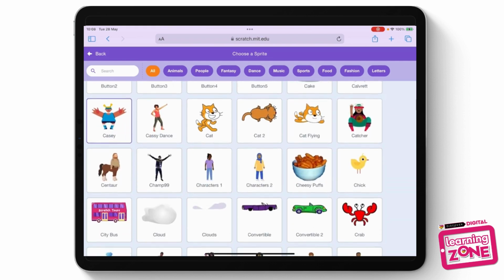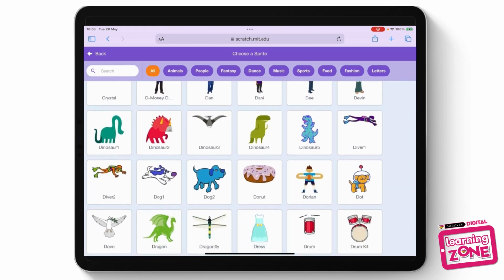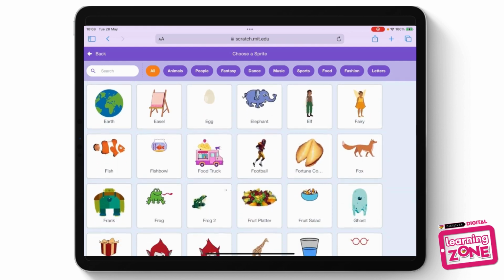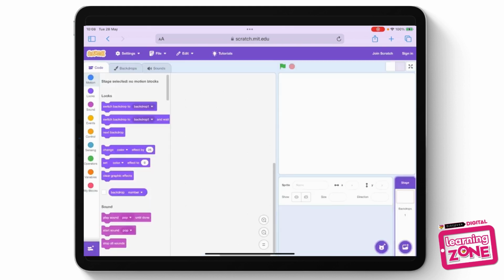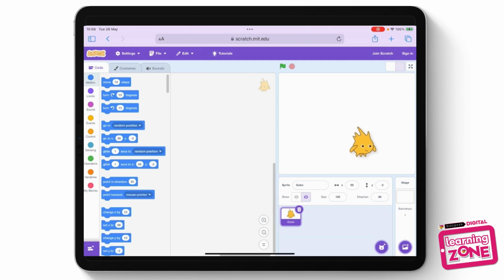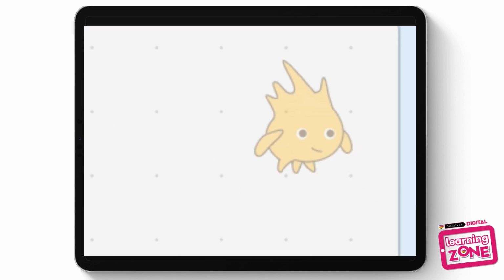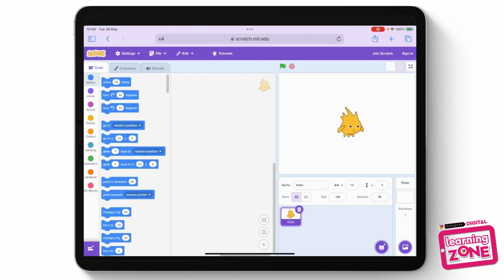And there are so many different ones that you can choose from. In the session, I used Gobo, so I'm just going to use him again today. So I'm going to tap on him, and he will now appear in my preview area. And then at the top of the middle section where we put our code, we can see Gobo is there as well. So I have my Gobo.